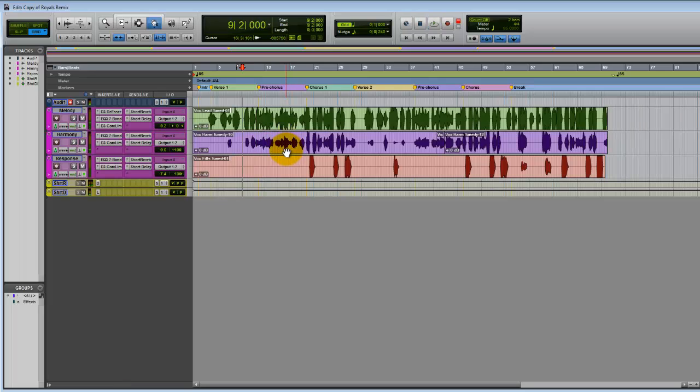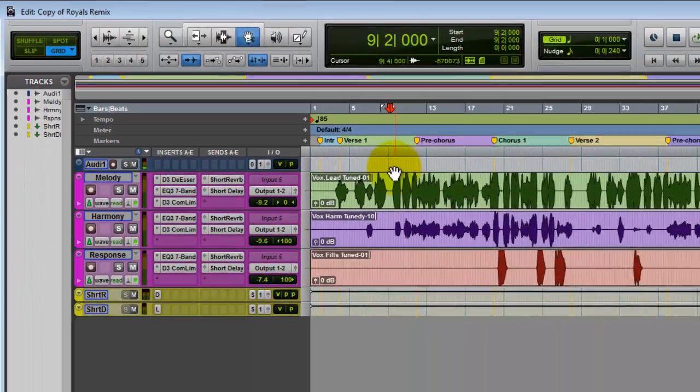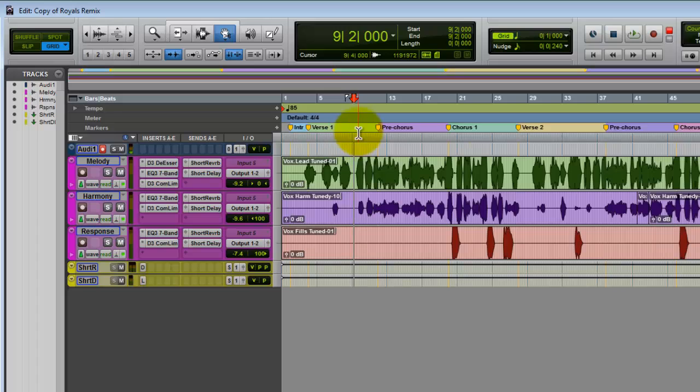Okay, first things first, whenever we're working on a remix, you need to make sure you're in grid mode. What that's going to do is make sure any notes you input into your track are going to be beat synced to the tempo of the track.